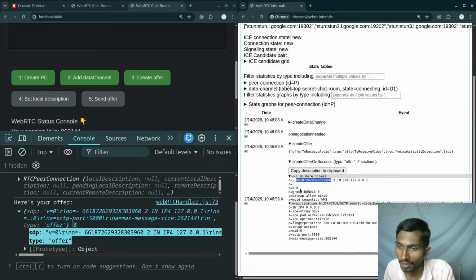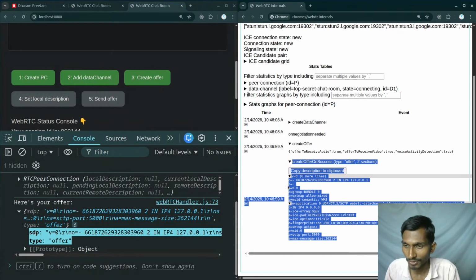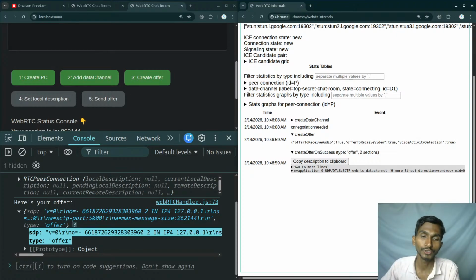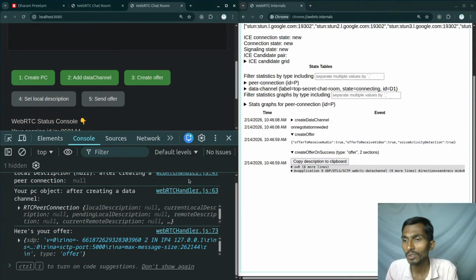This is something else, maybe for recognition purposes, and this is the user fragment. Again, I need to know more about it. And fingerprint, media. Okay, SCTP is mainly on port 5000. Simple thing. I will have to dig deeper into all this stuff, exactly what they show in reality. But for now, I can just continue. The overall thing is that SDP is going to contain the information that you need for creating a WebRTC connection between two peers.